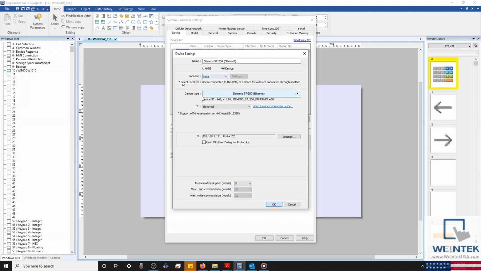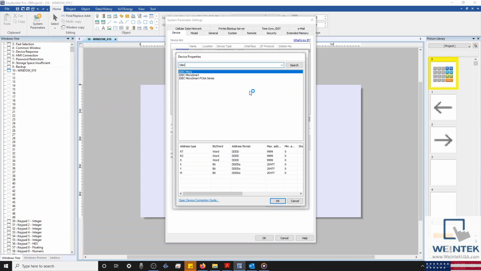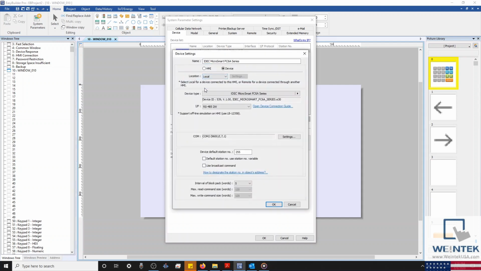Towards the center, you'll find our device type. Selecting the device listed will reveal a menu in which I can search for the external device that I'll be using within my project. In this example, I'll search for an IDEC FC6A, and I'll select this driver and click OK.